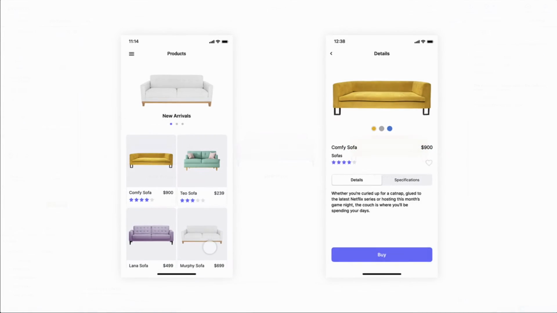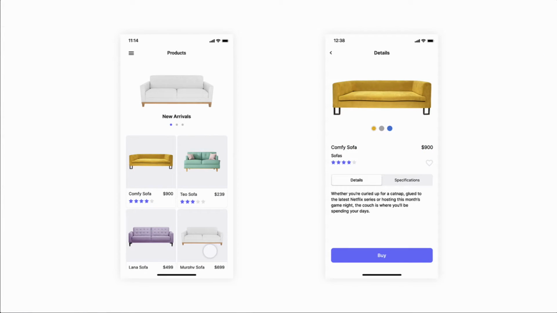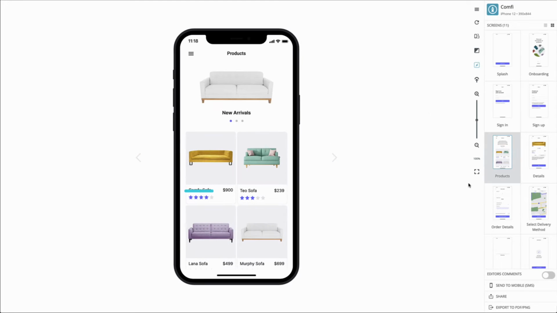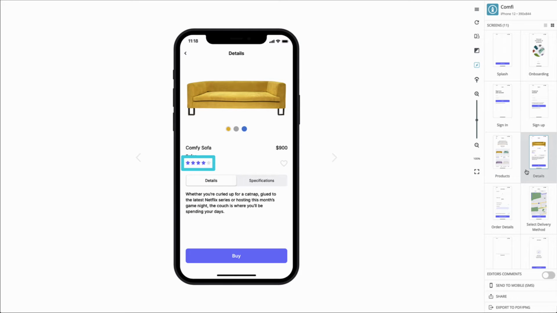In episode 1, we created the product and product details screens of our sample project. In this episode, we'll build upon that to develop our prototype even further. Let's start by creating a reusable container out of the rating stars group so that we can reuse it in different parts of our prototype.